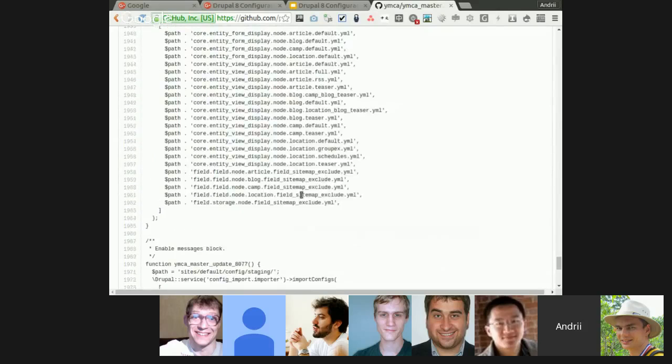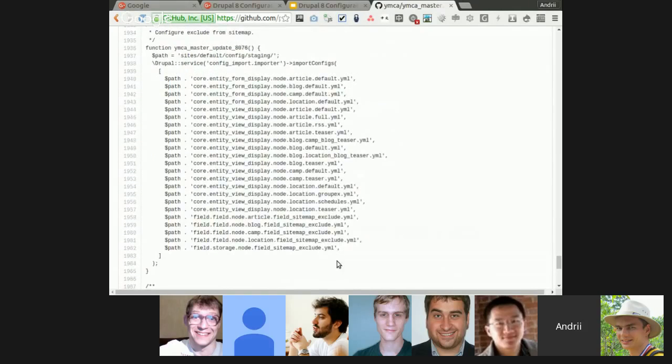So there are a lot of examples, like here is a big change for creating a sitemap on a site and updating a lot of content types in one move.